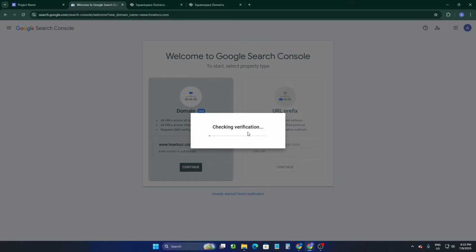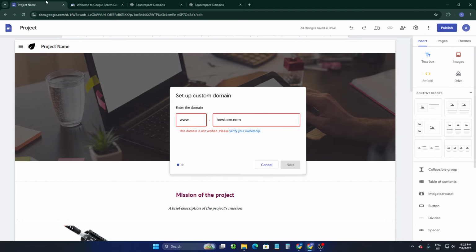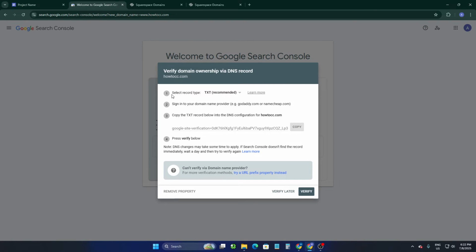Now here you can find this checking verification. From here you can find this pop-up section where you have to verify the domain ownership via the DNS record. So this is the most important thing here. Without verification, you won't be able to add a custom domain on your Google Site. The first thing is to select the record type, that is TXT, which is recommended, and another one you can go with is CNAME, but I'm going with the TXT.